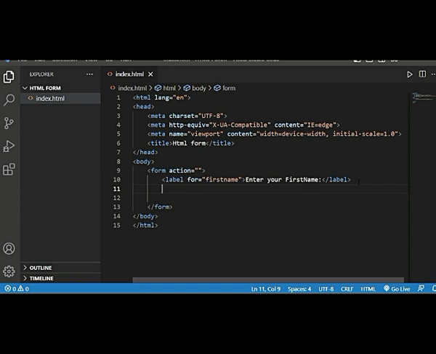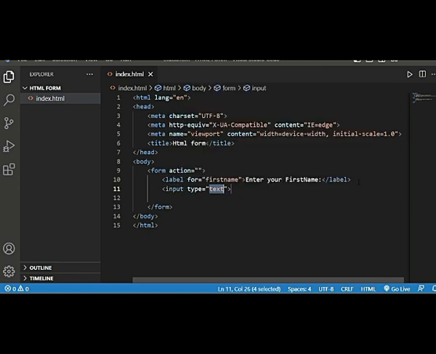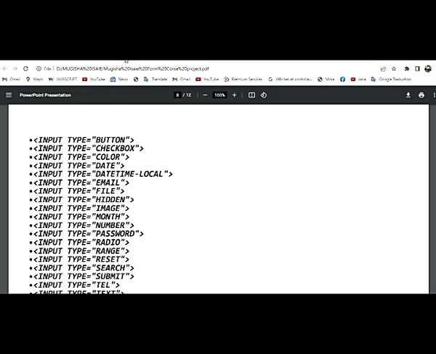So let me start with input type equal text. Input type equal text. You have to use the attribute name equal, for example, first name. Okay, let me see this. You see, you have to put text. This is for text.